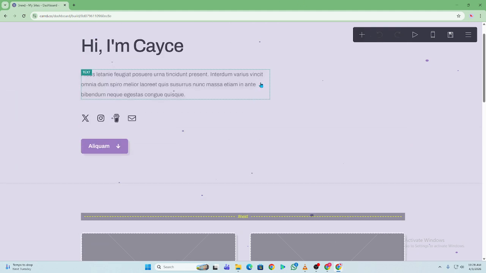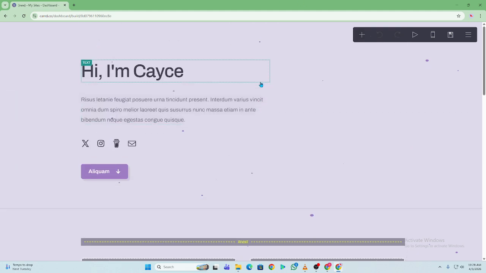Free users can use a card.co subdomain, while Pro users can connect their custom domain for a more professional look. Copy your site link and share it on social media, email signatures, or anywhere your audience is. Card sites load fast and look great on any device.